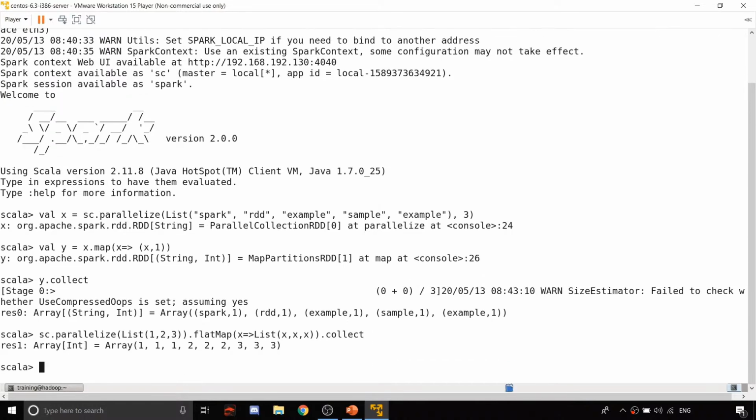When I press enter, we can see that even though I'm mapping each of the values, that is 1, 2, and 3, to a list which should contain the values repeated thrice, it is not actually doing that. What it is doing is essentially creating a single dimensional array where each value occurs three times. That basically means that whenever we run a flat map operation, it doesn't create a nested array within that array.